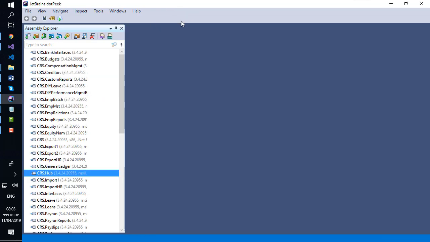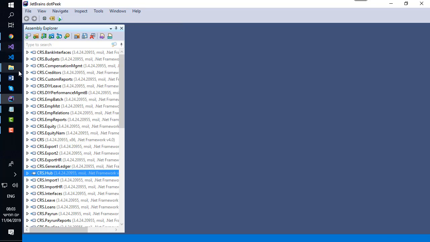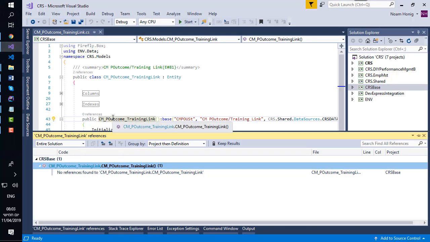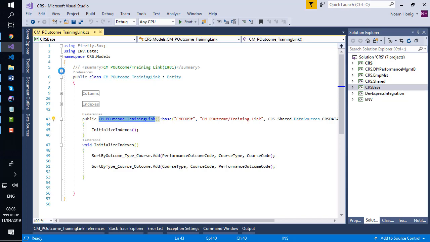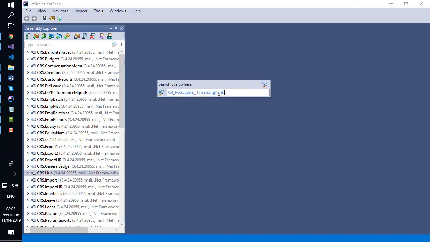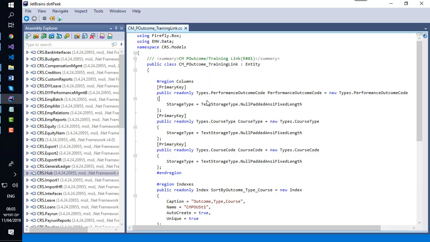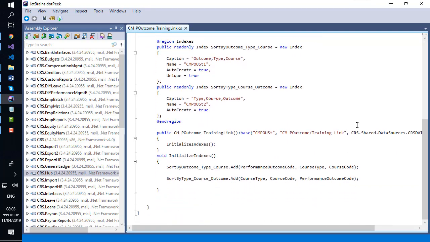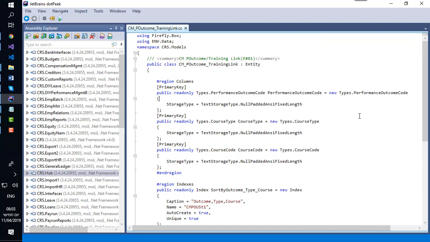Now at this point, dotPeek analyzes them and indexes them. I'll go back to our code and copy the class I want to search for, and jump back to dotPeek and search for that class. As you can see, it immediately finds it and opens it. Now this is not exactly the code, it's some kind of representation of the code, but it's good enough to do what I want it to do.